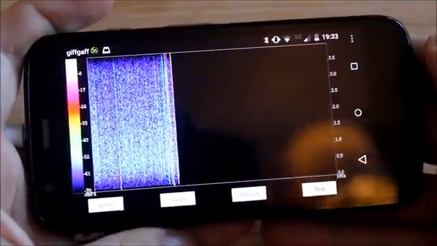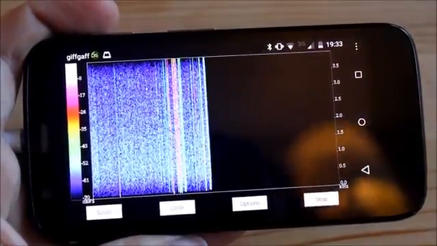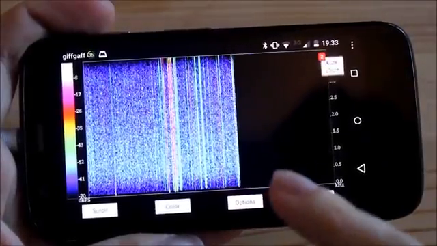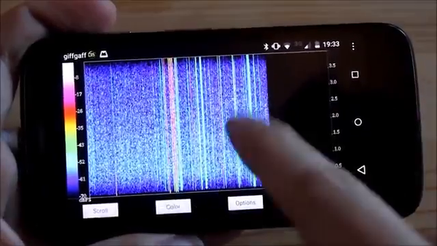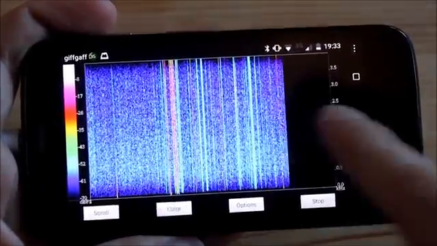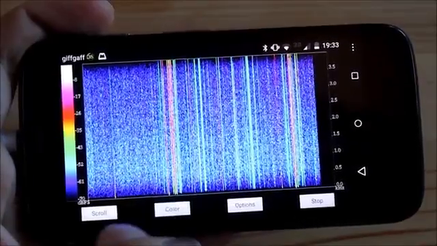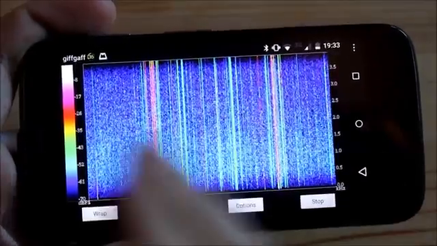So this is Spectral View on the Android phone, on the Moto G. I've downloaded the Pro version, which allows me to change a few things. First of all, you get this scrolling view by default. So when this gets to the end here, it's going to start again from the beginning. And we can change that by hitting the scroll button here at the bottom. And when we do that, then the image is going to continue to pan across.